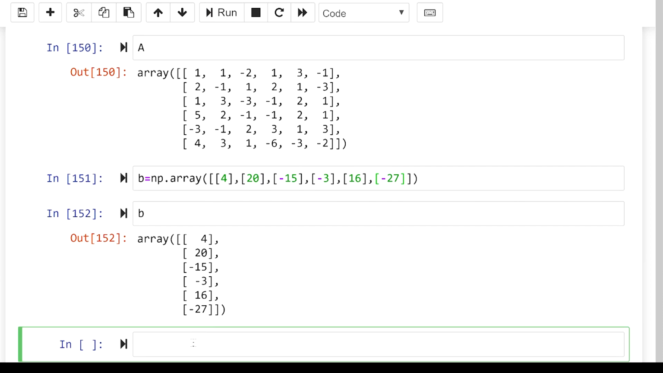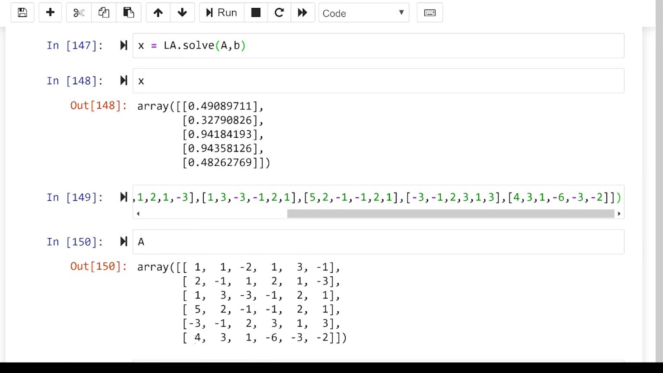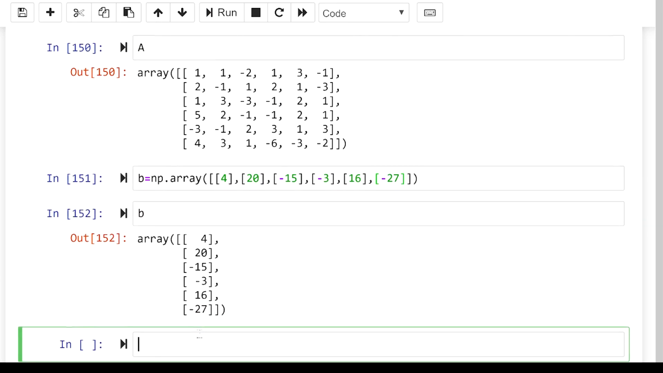And now we can apply the solve method. X, I can change it to y equal to LA. We call the linear algebra, and then solve. We pass A and B.